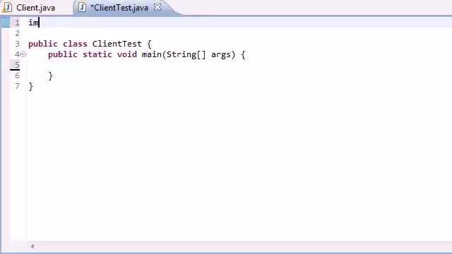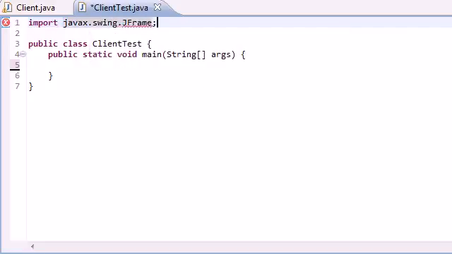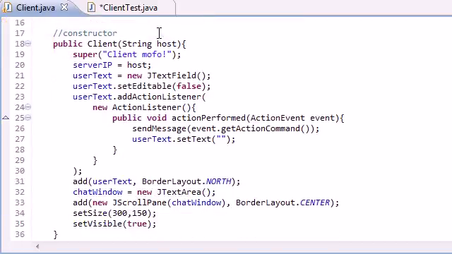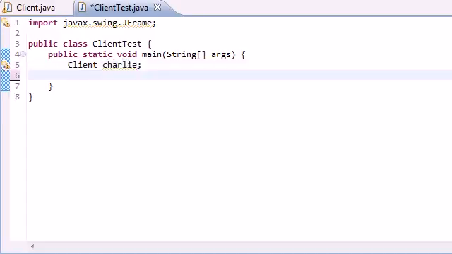So the first thing that we need to do is actually import javax.swing.JFrame, and once that is imported, then of course we need to go ahead and create an object to access this class right here, the Client class. So let's go ahead and do that right now. Client is the class and our object, we'll go ahead and name him Charlie. I think the other one was named Sally for server. So Charlie can be the client.